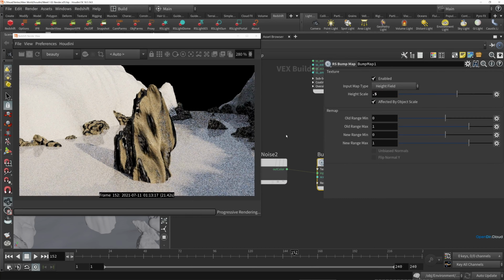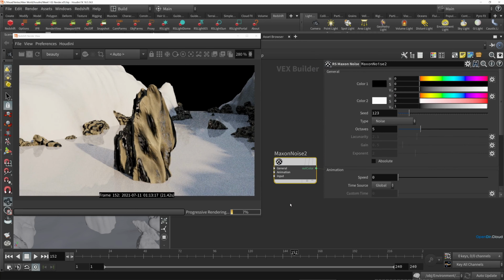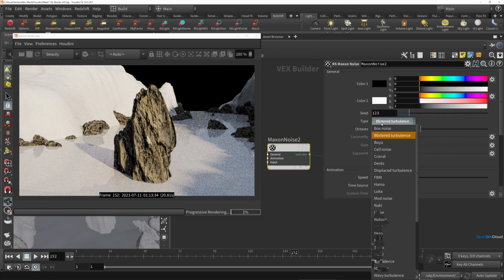Let's turn it down by at least 50% to start. You might want to leave the bump a bit higher than you'll ultimately want it while you're playing around with different noises, and then tone it down once you find one that you like. So once again, we can play around with the different options here.